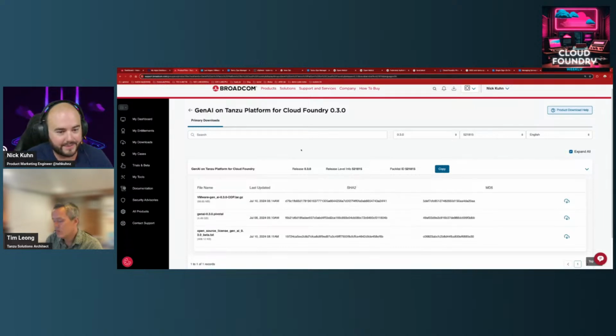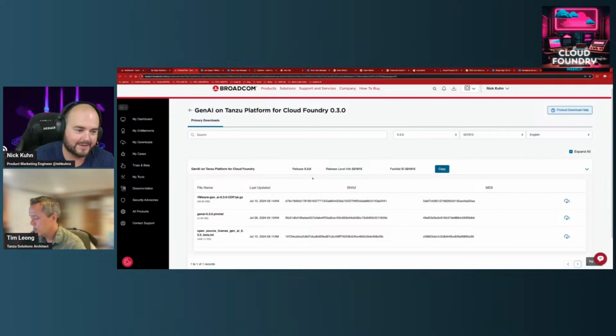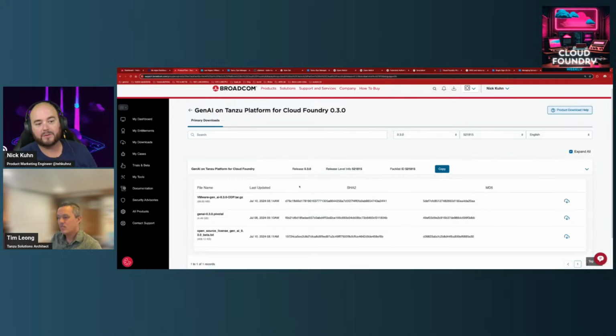Today, we're actually going to be installing 0.4.0, so it's not even out yet. I guess this is also a sneak peek, but the team has told me it should be live on the Broadcom support portal sometime soon. Maybe later today, maybe later tomorrow, who knows? But we have a new release here. They're just getting through the publishing process on the portal.